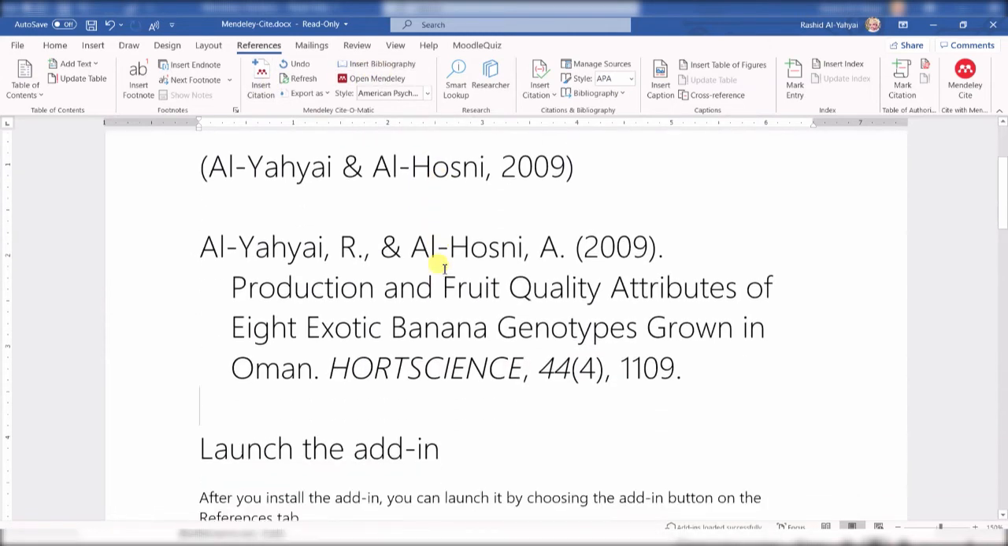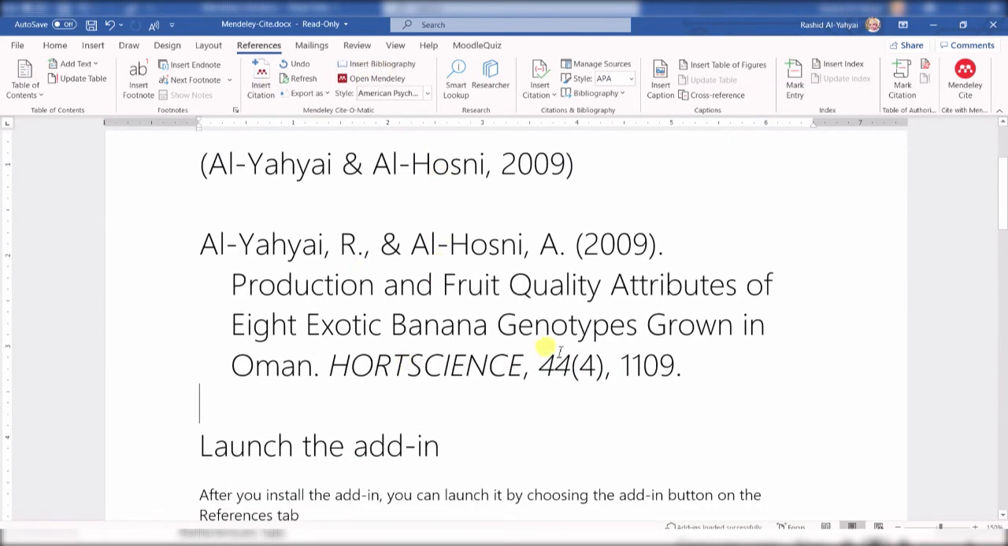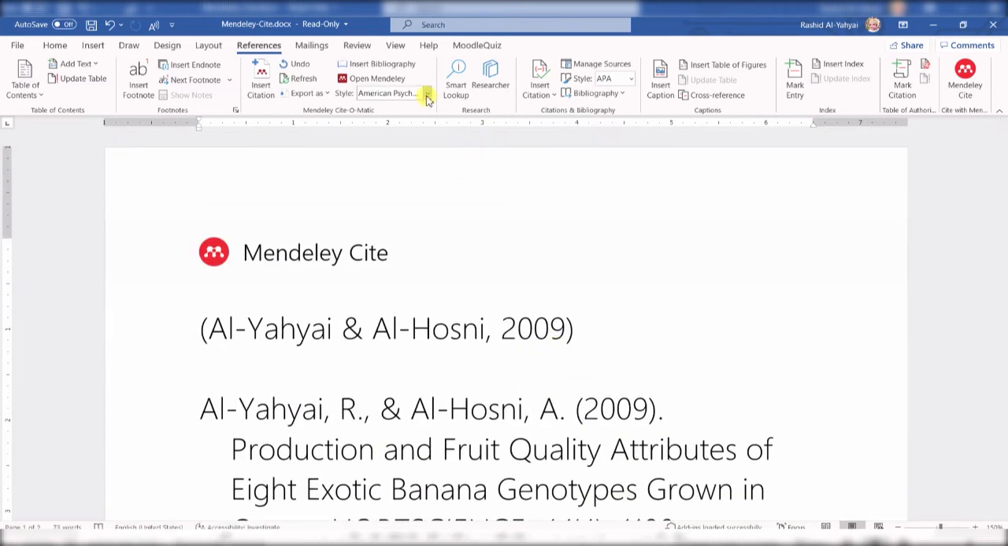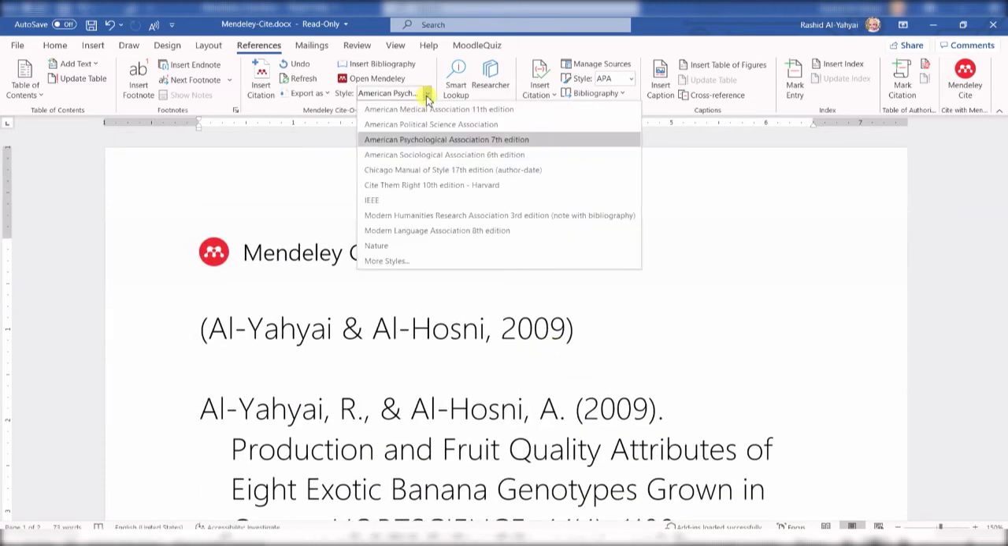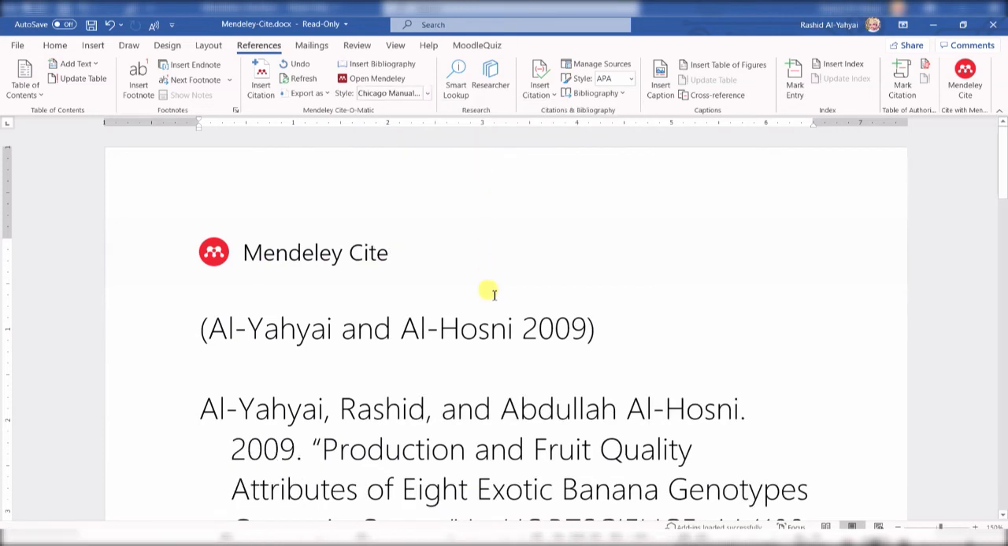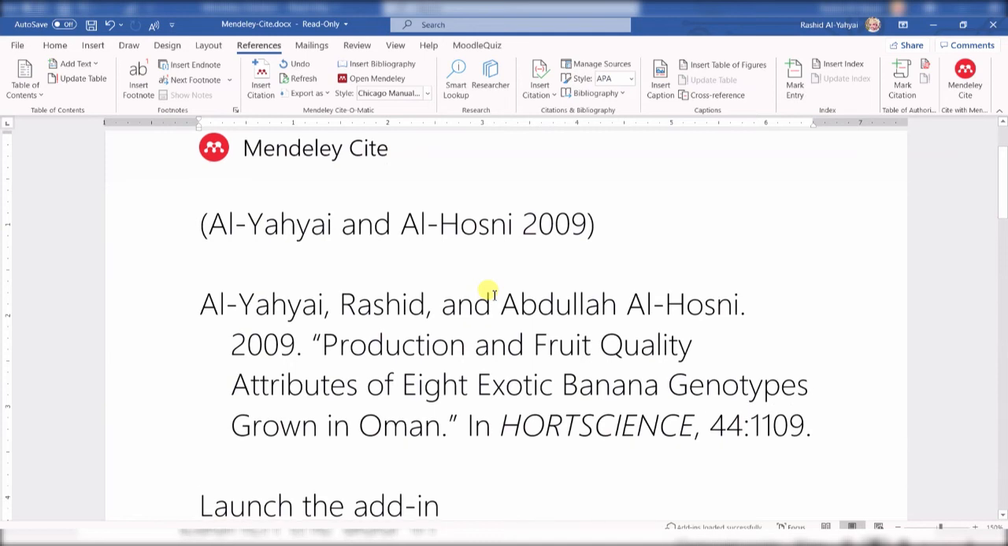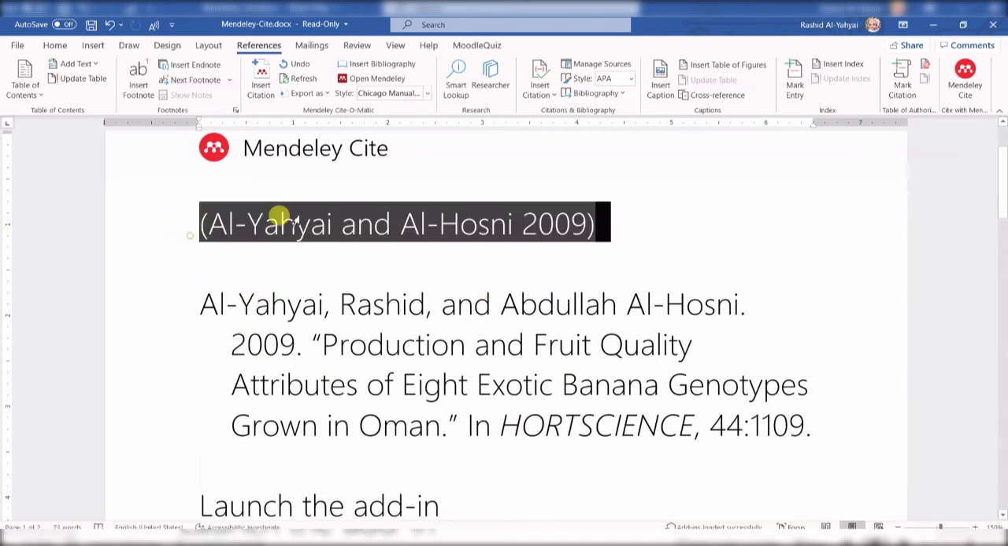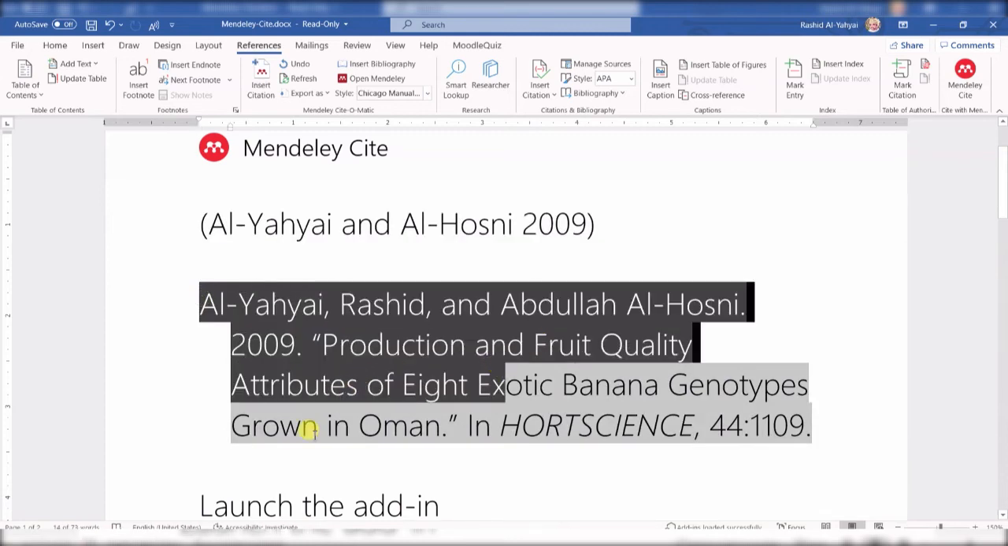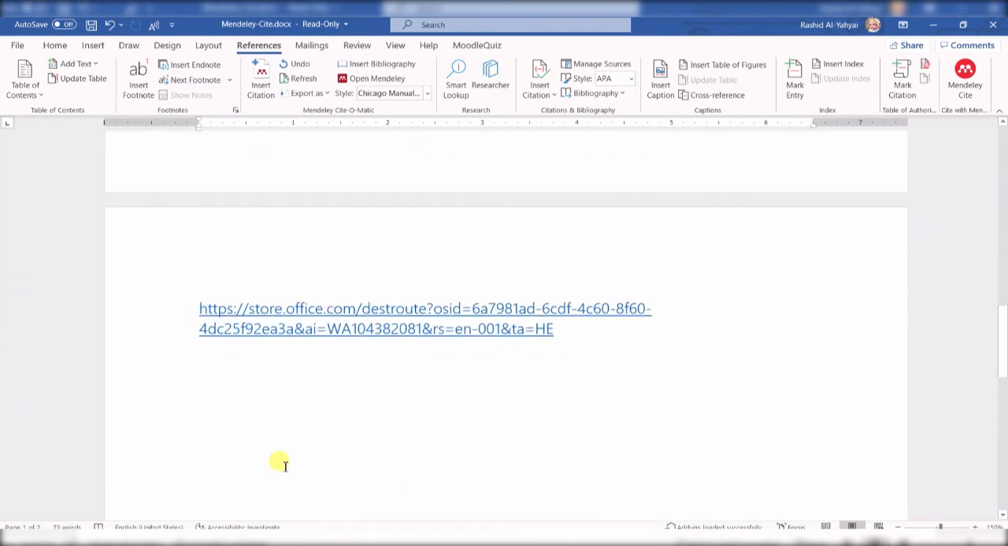You can see it here. So formatted according to APA style. I can change the style to anything I wanted. Chicago style, for example. See, it changes right away. Changes the cited reference as well as the reference itself. So that's how it's used.